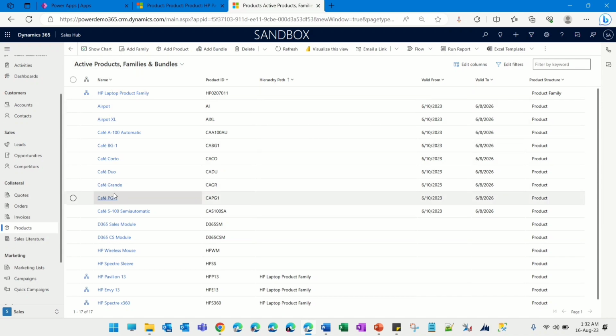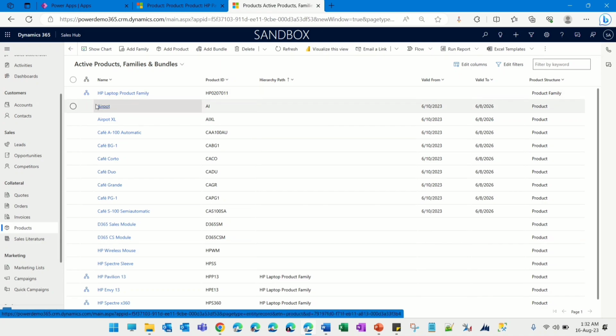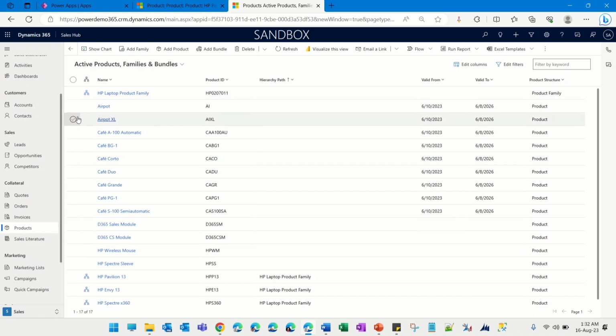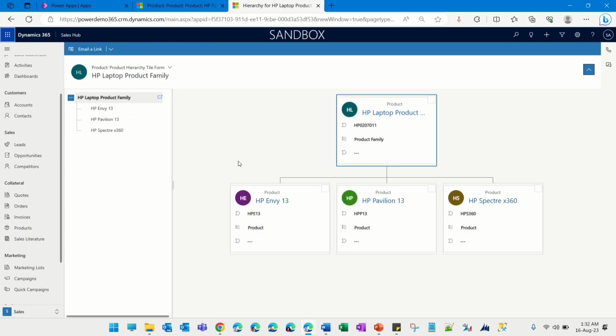Now we will look towards the created products, and then we will further look into the product creation. Here we have an HP laptop product family. You can see a hierarchy sign towards the right-hand side. Once we click on that sign, we can see what products are linked to the product family of HP. We have three individual products: HP Envy 13, Pavilion 13, and Spectre 360. From here also we can individually go to these particular products. Once we are back, we can click on the product family.